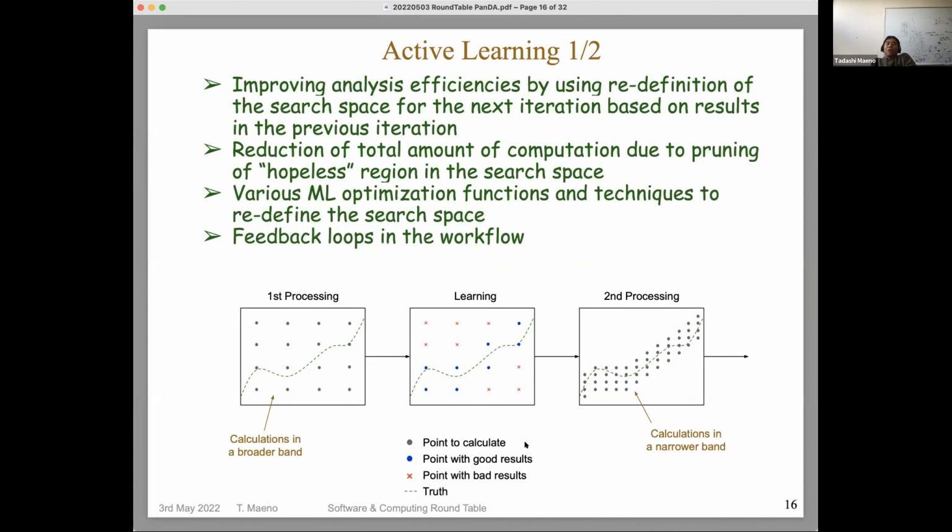One of the use cases which requires a complicated workflow is active learning. The idea of active learning is to improve analysis efficiency by using the definition of the search space for the next iteration based on the result of the previous iteration. For example, the goal is to find this truth.